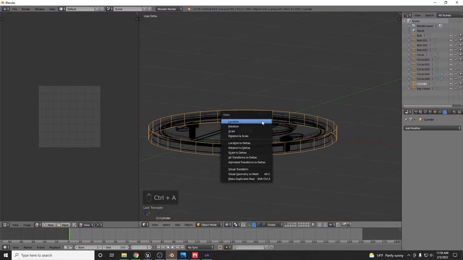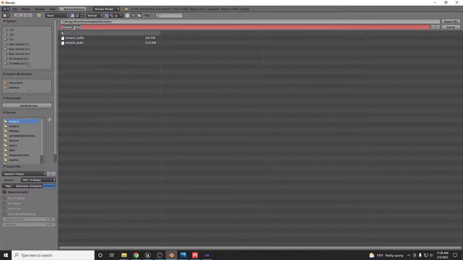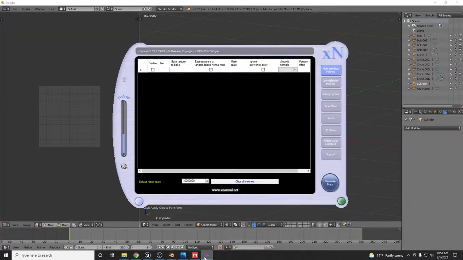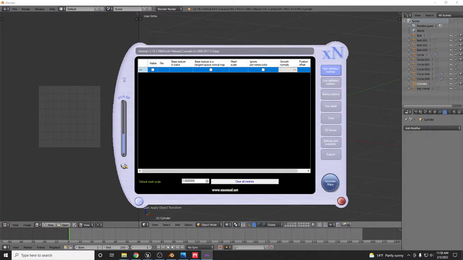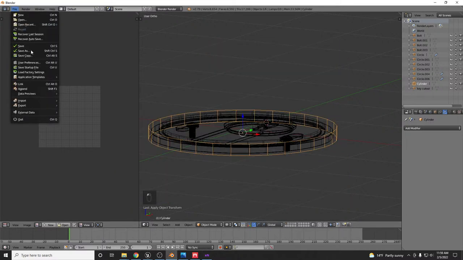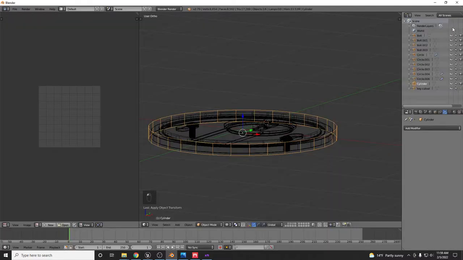Hopefully they're all going to be placed where they're supposed to. Alright, so let's export this FBX as Lockpick. Let's take a look back into xnormal. Have the high definition mesh. Where was that being loaded from? Add meshes. Let's see, that was from here. So I think this one was the high poly.